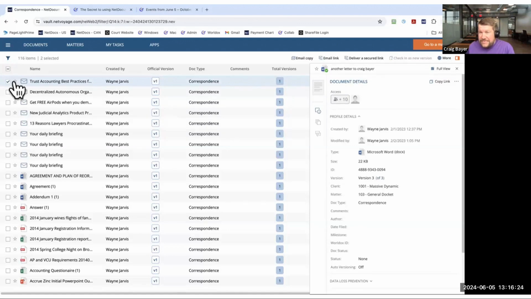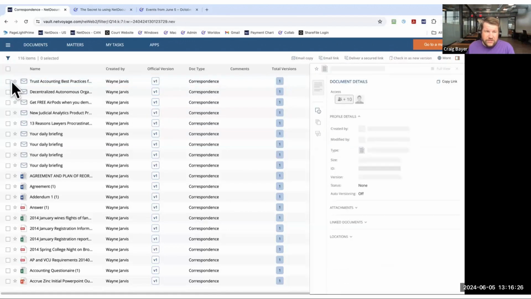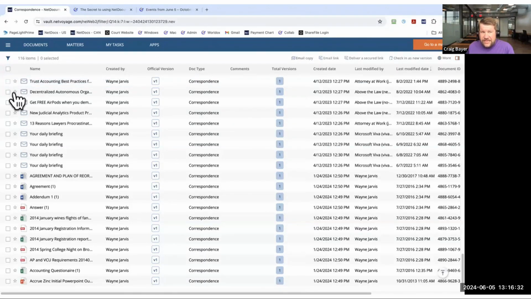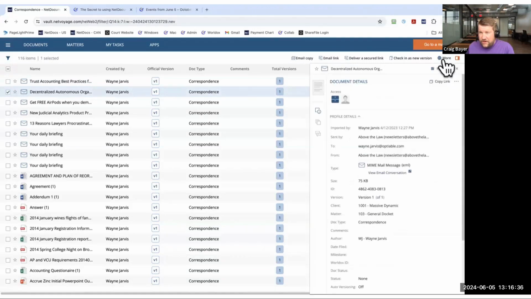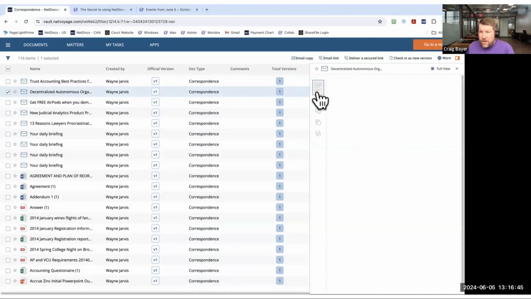So I have this email saved into NetDocuments, okay? We can check the box next to the email to get the details here. Come over, click on the panel here. So we're getting all the emails. This email is an EML file. If I click on the preview right here, we are getting a preview of the email, okay?